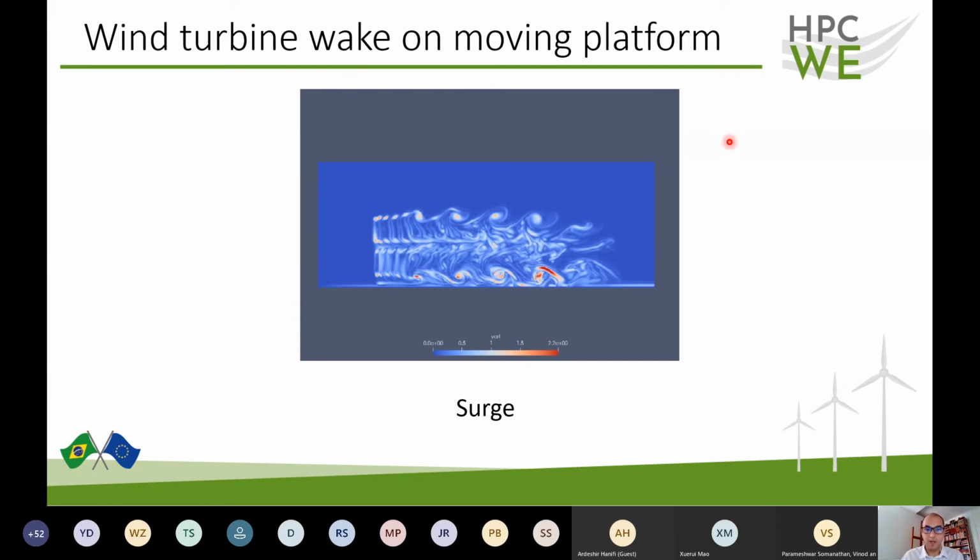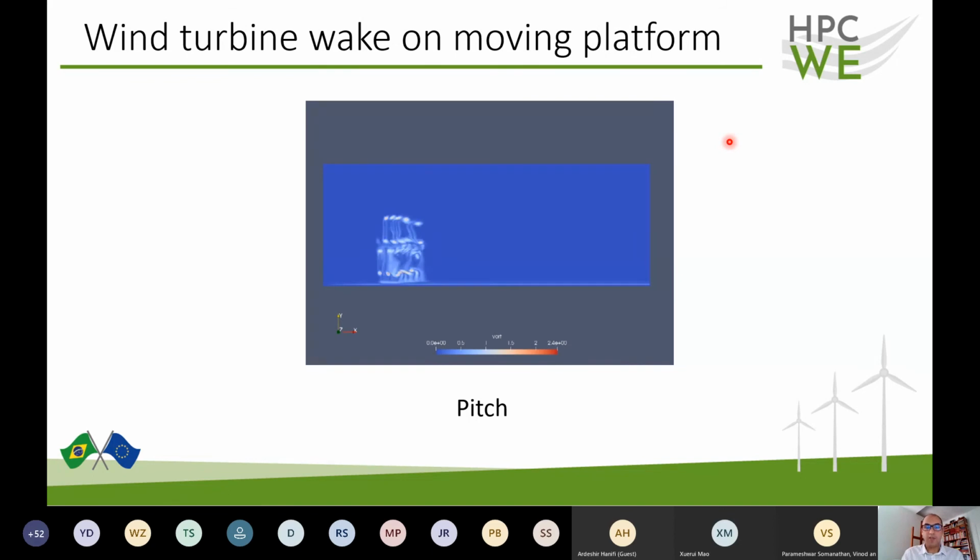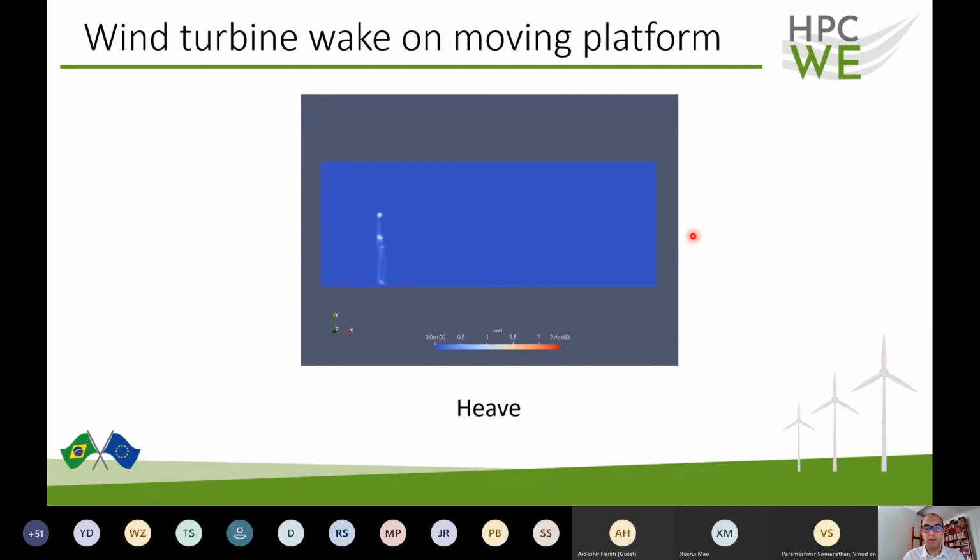So that's part of the current work that we are developing with the group from KTH, including Adeshi, who was the previous talker. And in terms of the pitch, so pitch is moving in this direction here, it's an angular motion. We also see very interesting wake structures being developed here, and not surprisingly, different on the top than at the bottom. And in terms of the heave, so this is up and down, also some instability is developed, not as strong as we see in the previous cases.